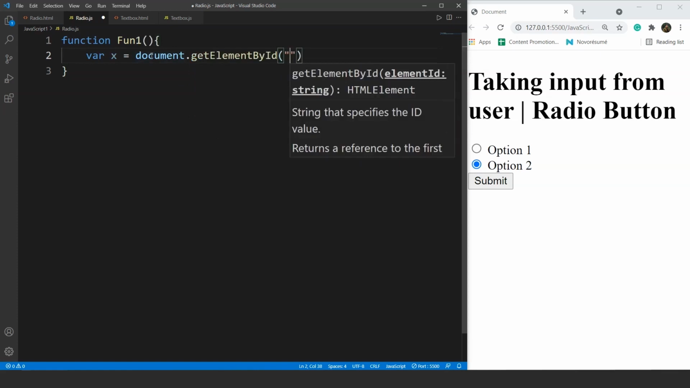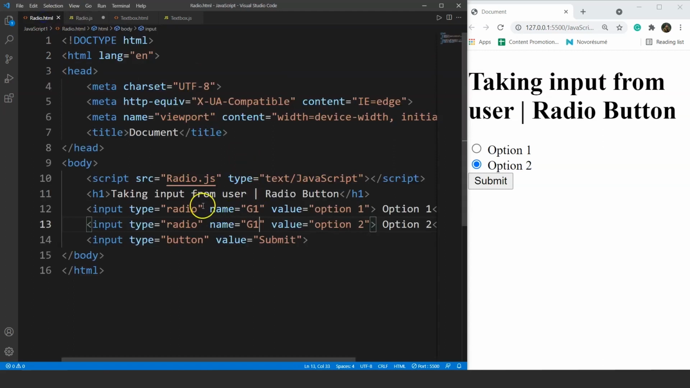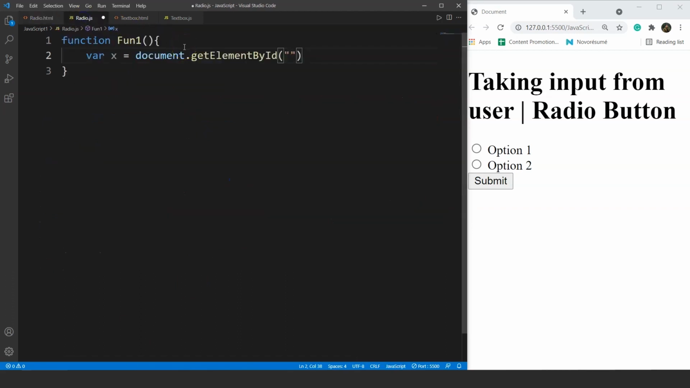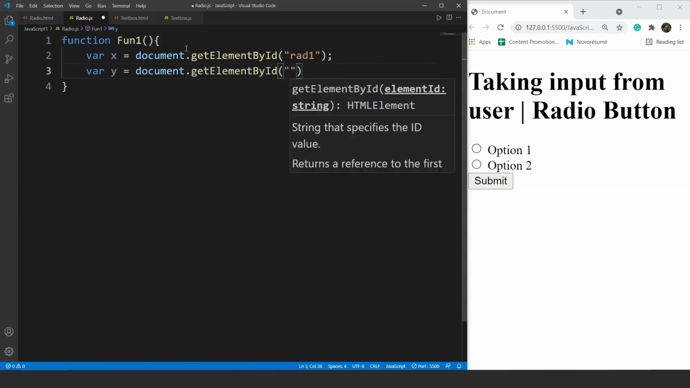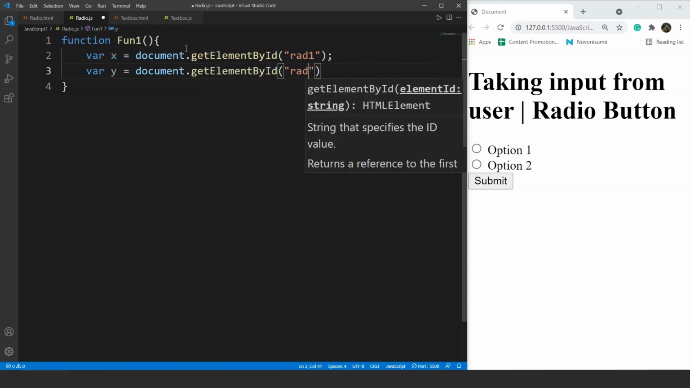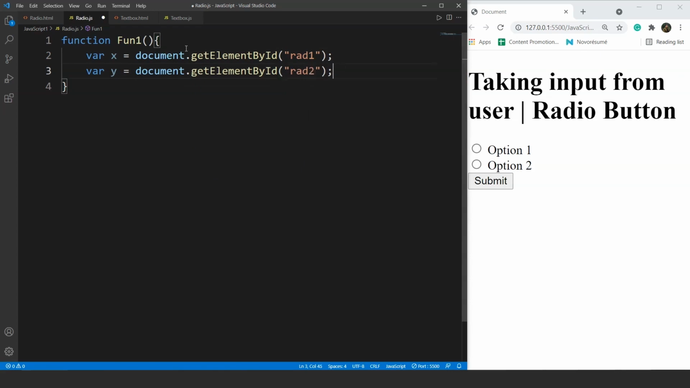So let's provide the ID to those elements as well. We'll write here before name we'll provide the ID. Let's say the ID for the first radio button is red1, and the ID for the second one will be, let's say, red2. Fine. Save it, and we'll go back to our JavaScript file. We'll write here red1, and then we'll take another variable. We'll write here var y is equals to document.getElementById method, and then we'll write here the ID. So the ID for the second radio button is red2. Fine. We don't need the value property here.